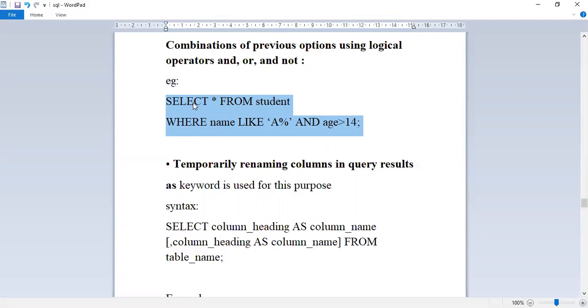In this query, we have displayed all the data of student using the asterisk symbol, and in where there are two conditions. So we have used the AND operator in between both the conditions. That is, name like 'A%'. This will display those names which start with alphabet A and age greater than 14. Means those students will be displayed whose age is greater than 14.